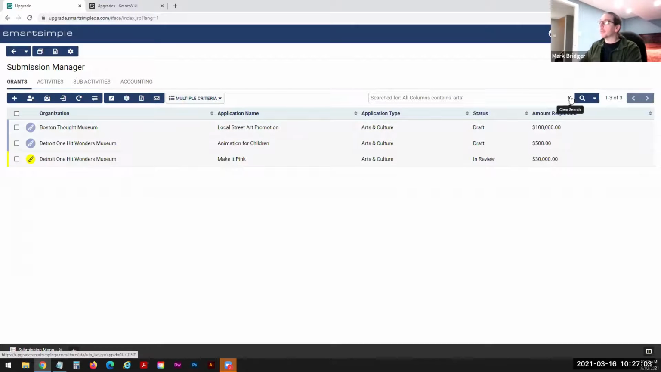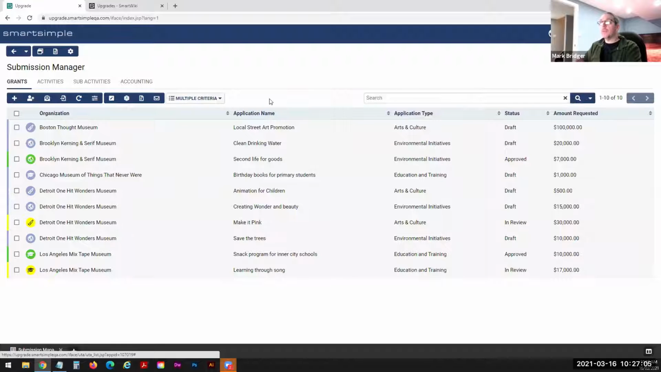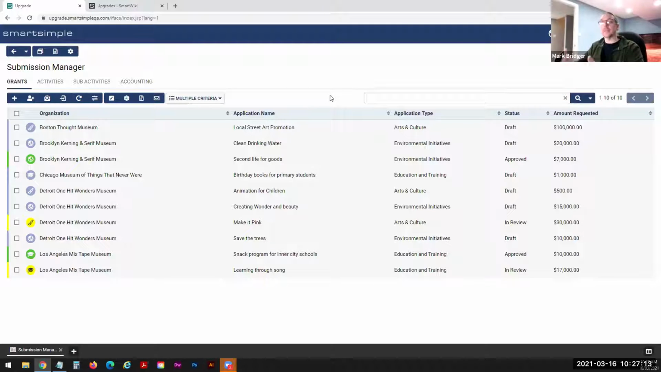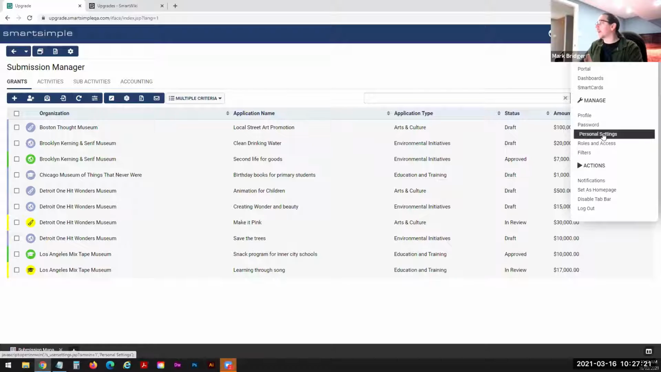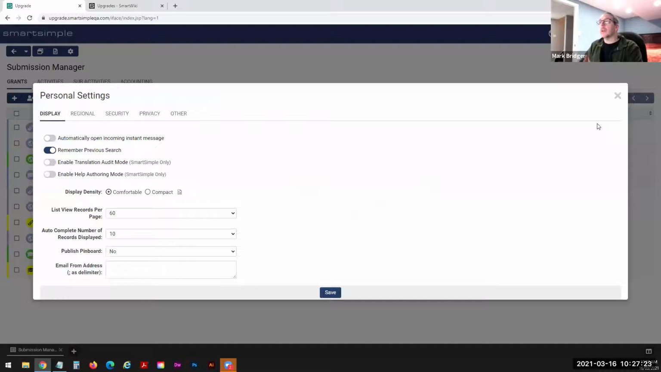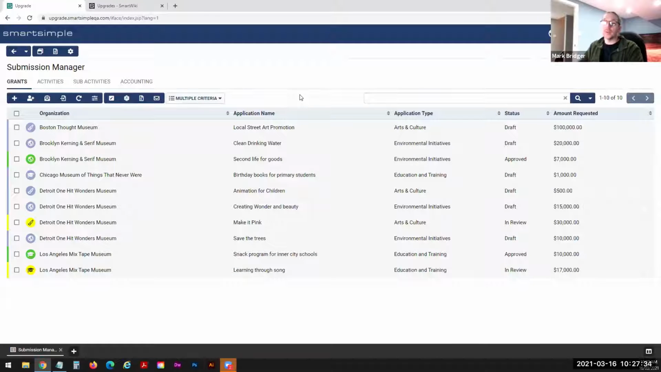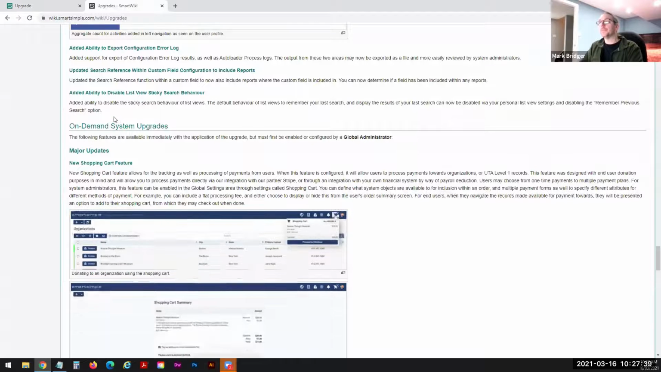Now, if I want to, I can clear this. Clearing, by the way, doesn't remove the type or the status. It just clears the last thing I typed in search. But if you don't want it to remember, you can turn that off now as a personal setting. So if you don't want it, I can go to user, personal settings, and we have remember previous search. So if I want to, I can turn off those previous searches, and every time I have to type in whatever criteria, or it just won't remember my criteria I typed. So that's a little add-on there.